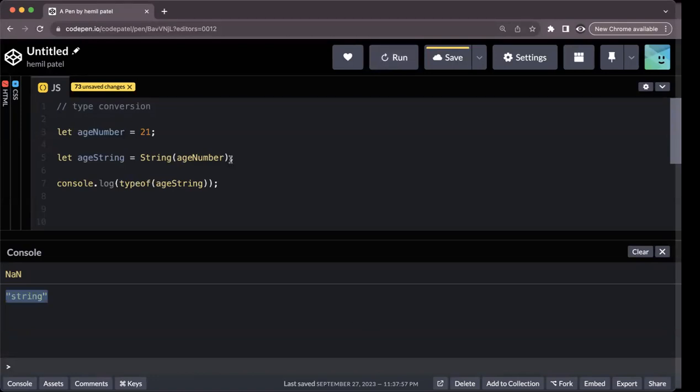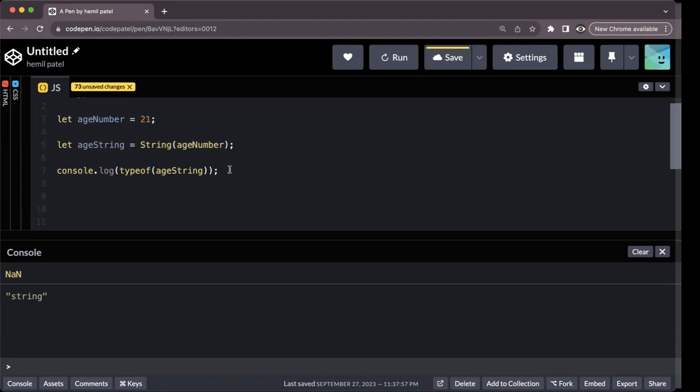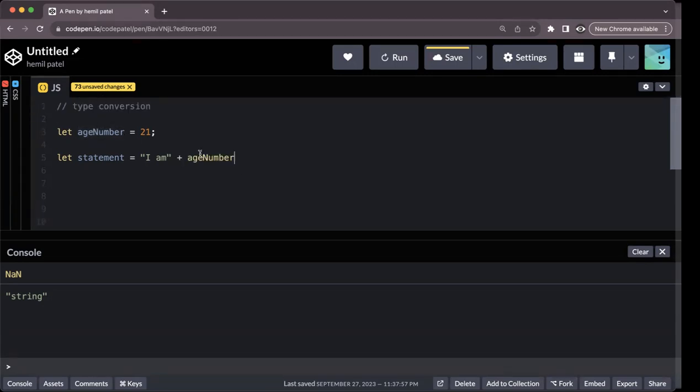Another way is a little bit weird, but it's more efficient for this kind of concatenation. So let's look at it. Let's say I want to use this age number and concatenate it with some other words. So statement equal to, let's say I want to say I am 21. First of all, I'm going to say "I am", and then I'm going to say plus, and I'm going to add this age number.